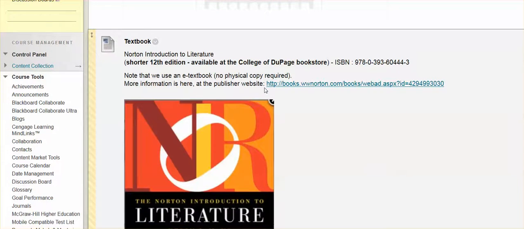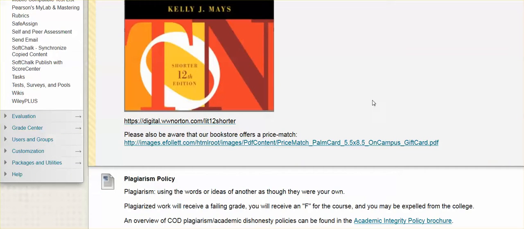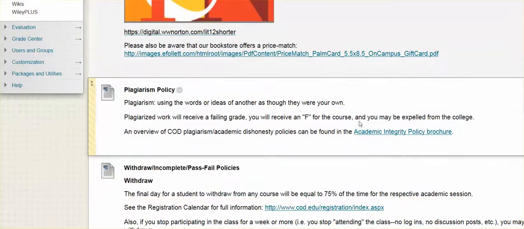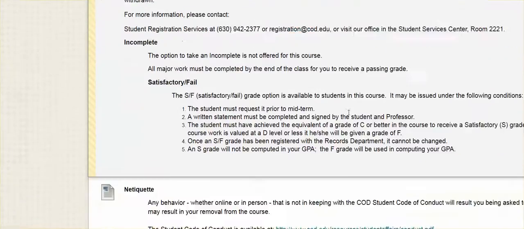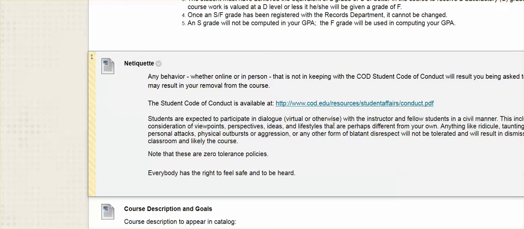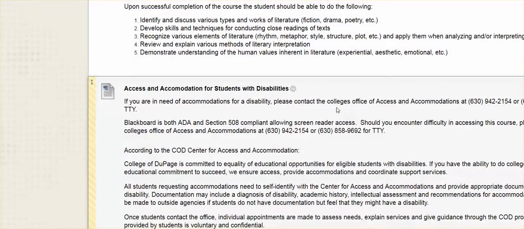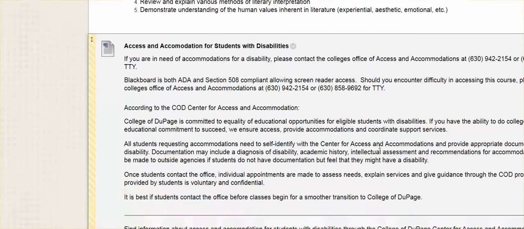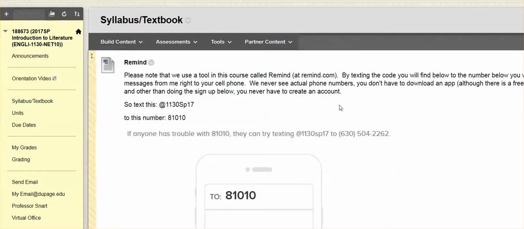Our textbook is an ebook, with information from the publisher website here, and also a reminder that our COD bookstore provides a price match policy, which you might want to look into. There's also other course policy information here, whether it's plagiarism, withdraw, incomplete, just basic course-related things. A note on netiquette, or just being conscious of tone, especially when we don't have that body language to go by. Course description and goals, accessibility information, all stuff that you can look at in more depth just on your own time. So that's important, but not super challenging or difficult information to work through.